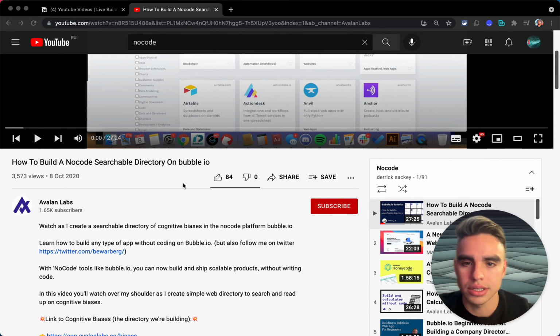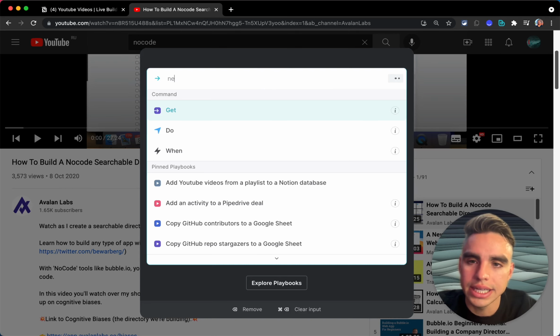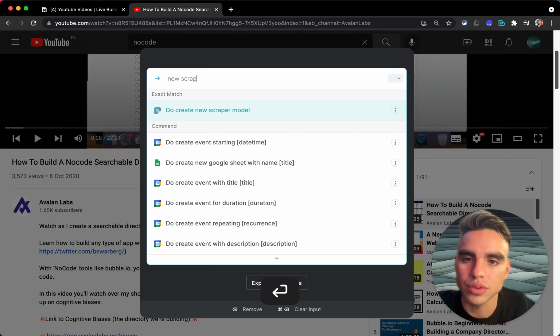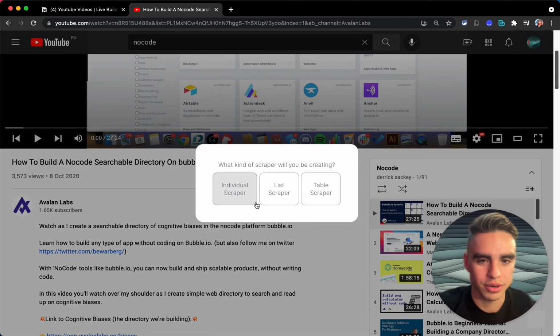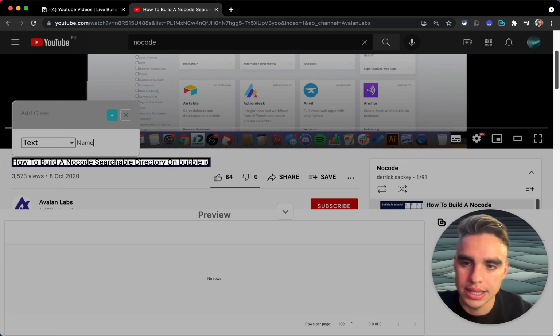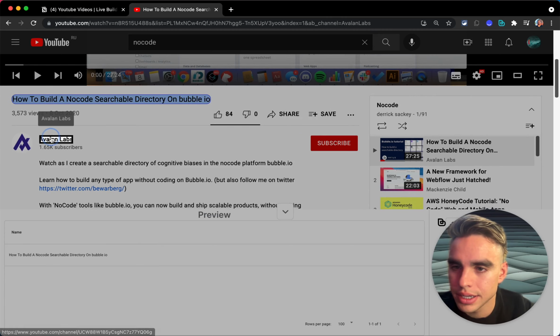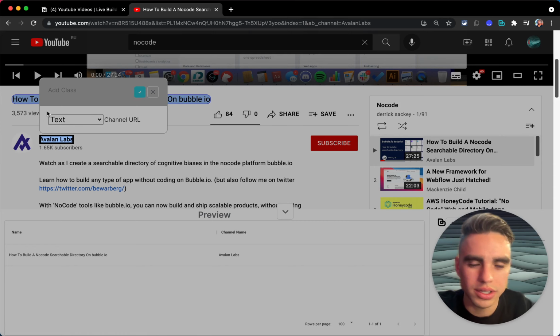Let me just do this automation really quickly. This is a little bonus that we didn't plan for. And let's create a new scraper. Actually, let's clear everything up and create a new scraper model. And in this case, it's going to be the individual scraper because each element shows on the page just once. Let's get the name. Let's get the channel name. Let's get the channel URL.